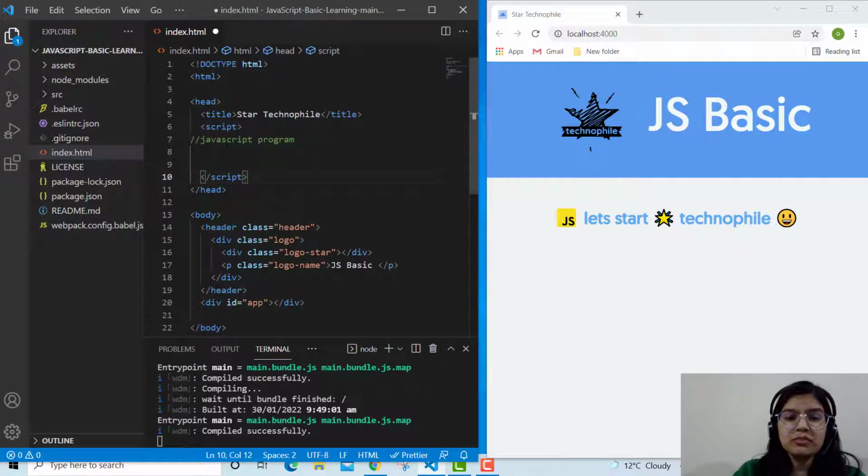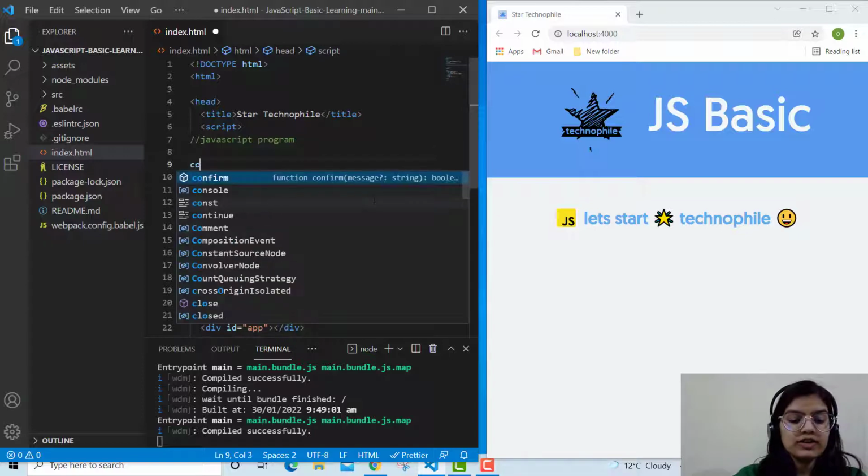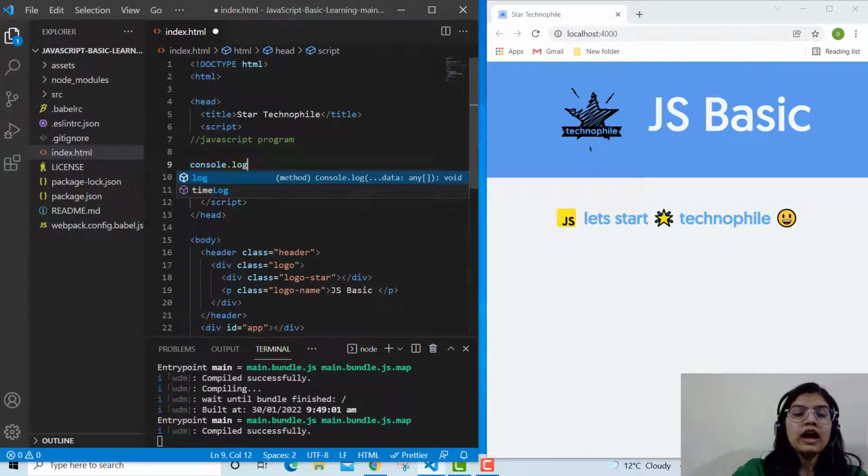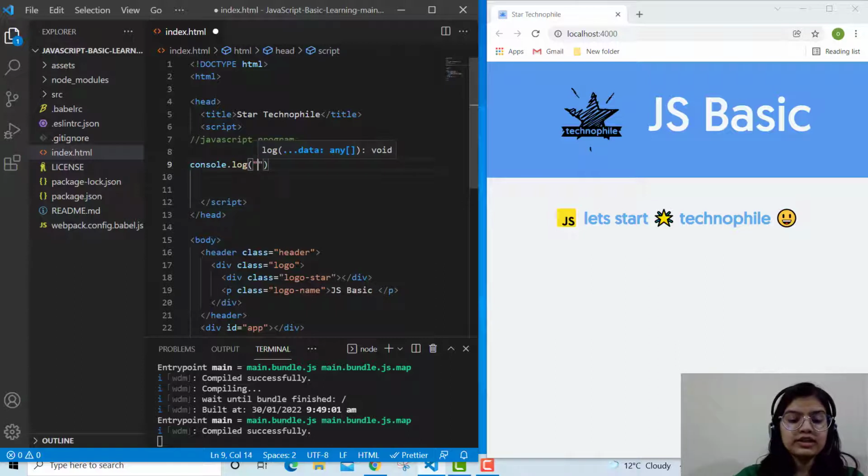So first I really want to write one basic command of JavaScript, that is nothing but console.log, and here I'm going to display hello world.